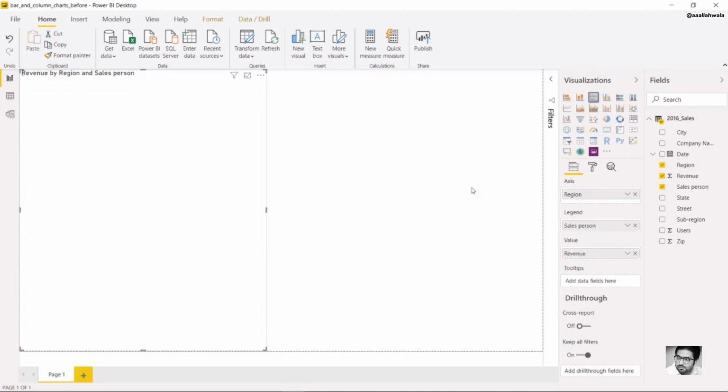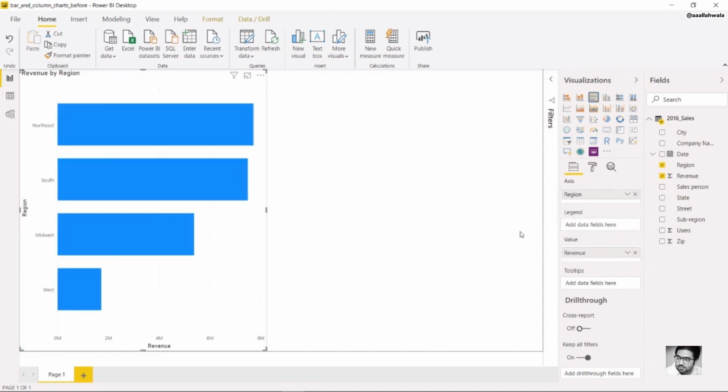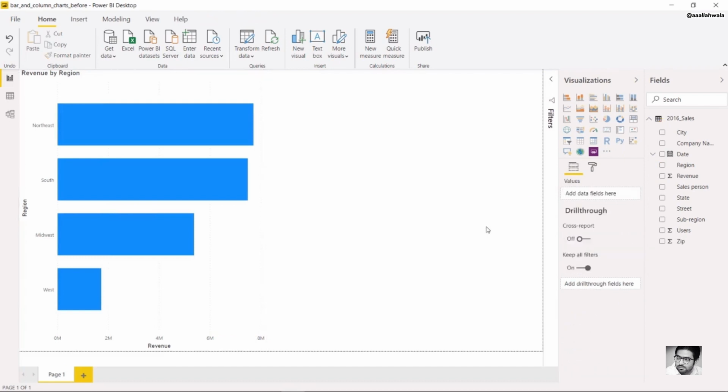If we switch to a clustered bar chart, we see that each salesperson has their own individual bar, and each of these bars is clustered together for each region. The stacked bar chart is more useful if you want to compare total sales for each region, while the clustered chart is better if your aim is to compare the performance of individual salespeople. However, since we have 15 salespeople, both of these charts are a little bit too difficult to read. Let's remove the salesperson legend by selecting the X in the legend well. The final bar and column chart option is the 100% stacked chart.